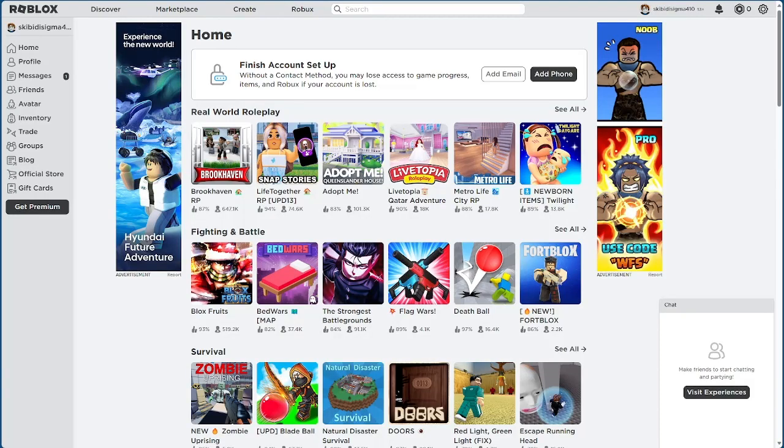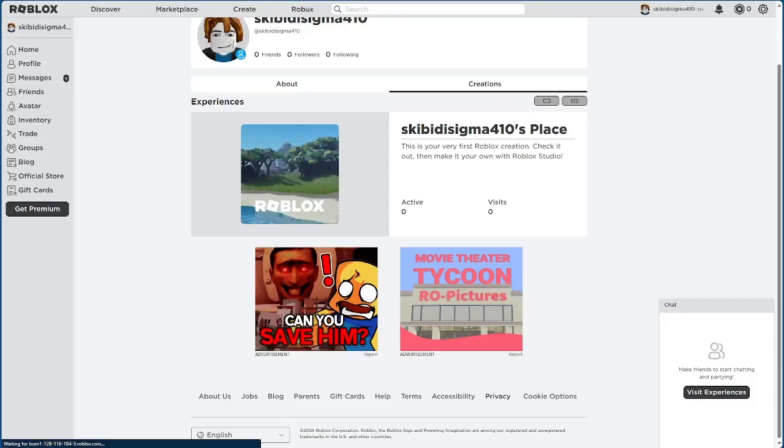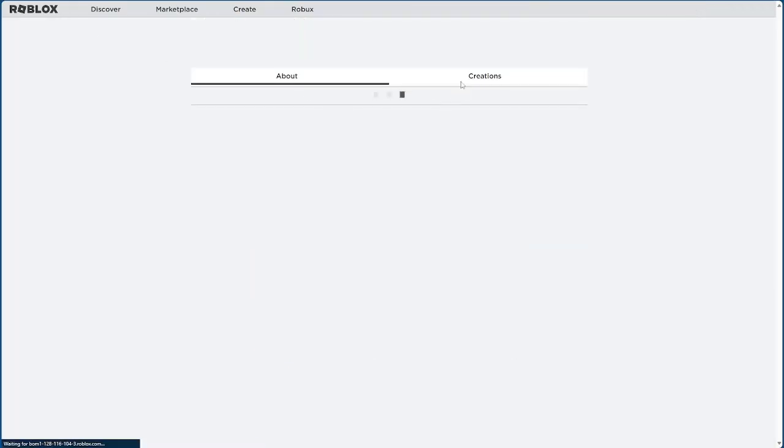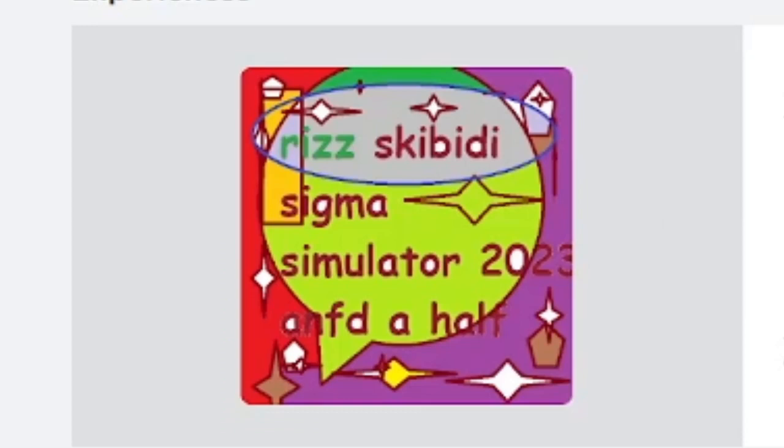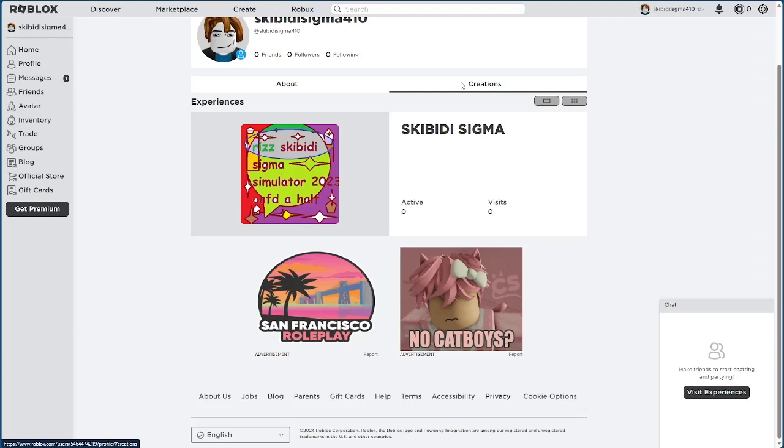Alright, it's 9:38 PM. I've walked back onto Skibbity Sigma 410 to check on the game. So let's go to the Create tab, and then I refresh here. Is the icon accepted? Yeah, what? How? How is this icon accepted? Just a little while ago, the word Riz wasn't allowed as a title, but now, look, it's literally in the picture.